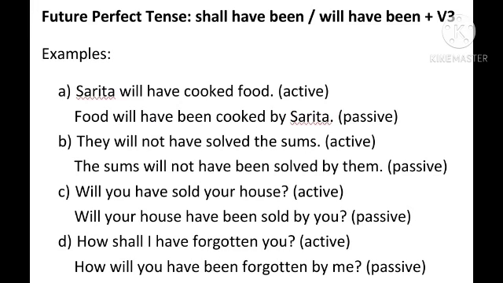Future perfect tense. In active voice, we use shall have or will have plus third form of the main verb. In passive voice, we will use shall have been or will have been plus third form of the main verb. Shall have been we'll use with I and we, and with the rest of the subjects we'll use will have been.